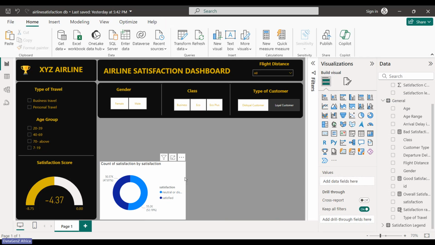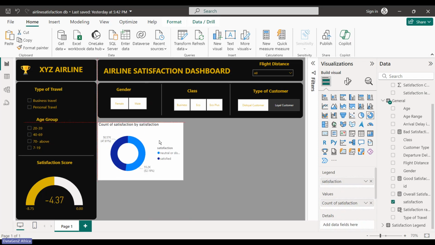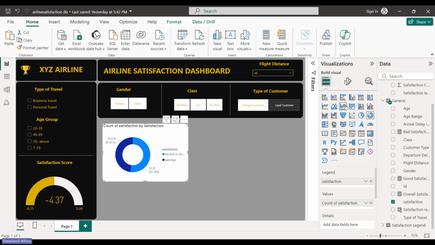Then there's one more visual. I mean, we have like 2 more visuals I want to put here. I want to put the gender, the class, and the customer type in a pie chart. And then I want to have a long clustered bar chart or clustered column chart for our feedback. So let me do the clustered column chart for our feedback first.